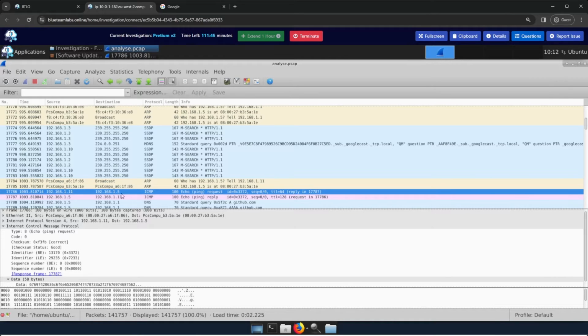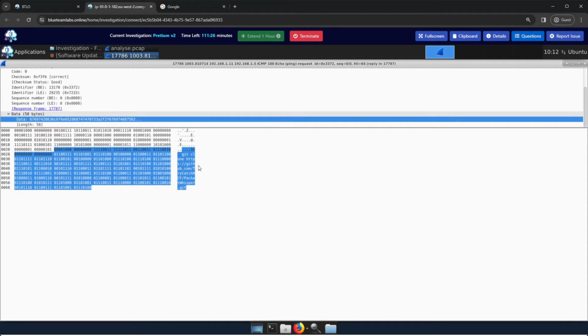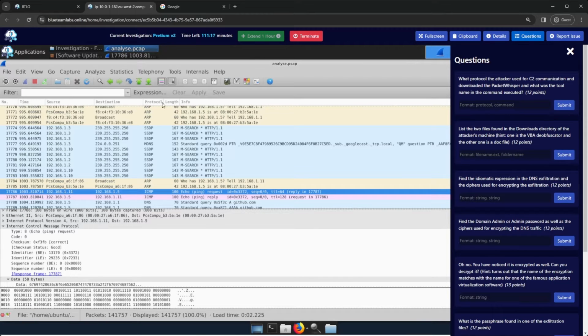So let me just show you what I was looking at. So I searched through for the string. You can see it's found here. I've opened it up, and inside here I can see in the data the command git clone and the repo for Packet Whisper. So I think we have our answer maybe for question 1. I can't remember what it was asking exactly. So what was the protocol? So ICMP.